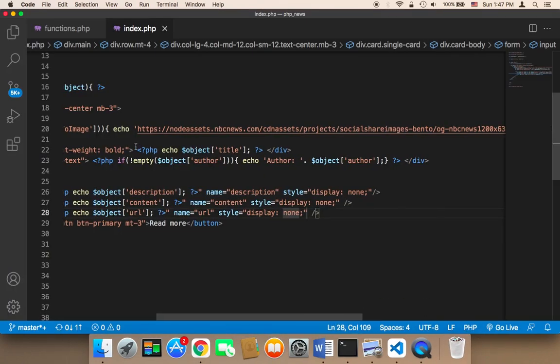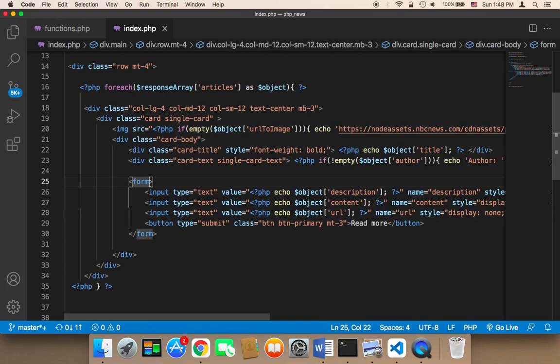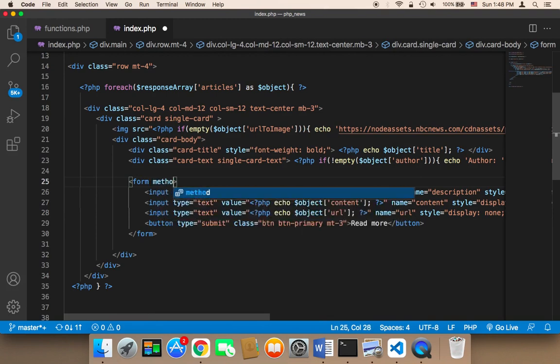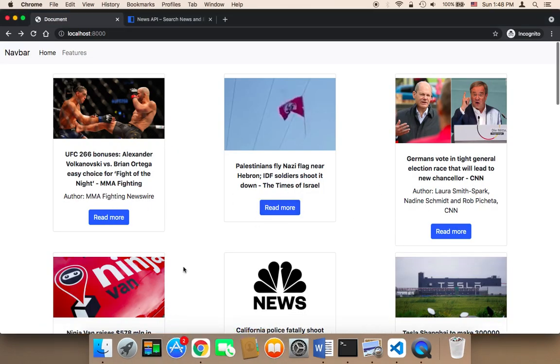So to transfer these values, we need to give this form action and method. First, I'm going to say method. So the method is going to be equal to post, whereas the action is going to be the file that's going to handle the transfer. So the file is going to be single, let's say single camel case, singleArticle.php. So this is going to be the file that's going to display more information about that specific news headline if the user wants to read more about it.